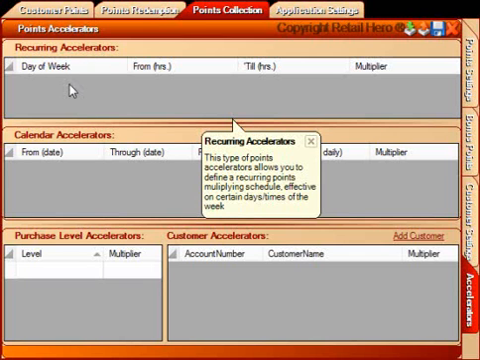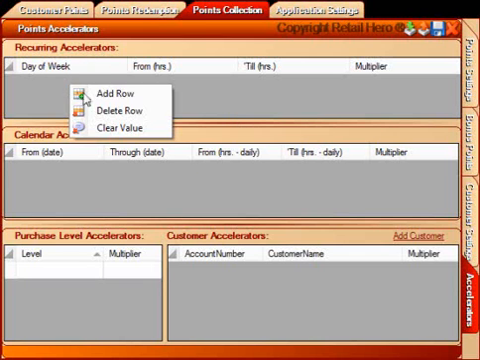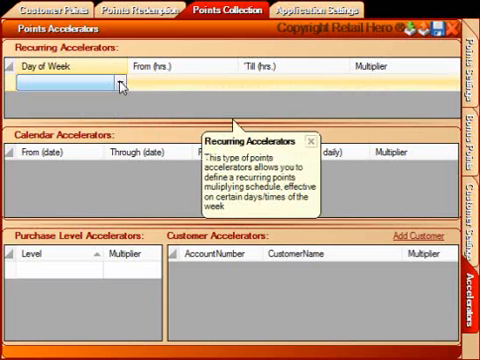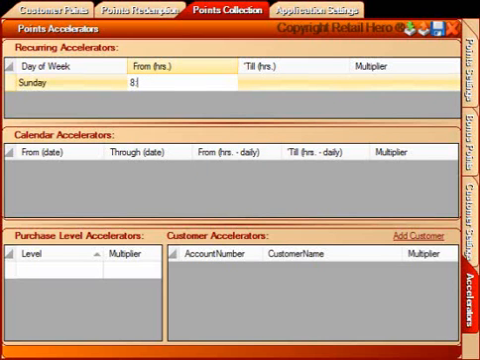Right-click and choose Add Row. Click the Day of the Week area and choose the day of the week. Click Tab to move to the From field. Enter the From time using a 12-hour clock format and enter AM or PM. You can also use a 24-hour clock convention to choose the time. Enter the Until time. Finally, enter your multiplier. Click Tab when complete.